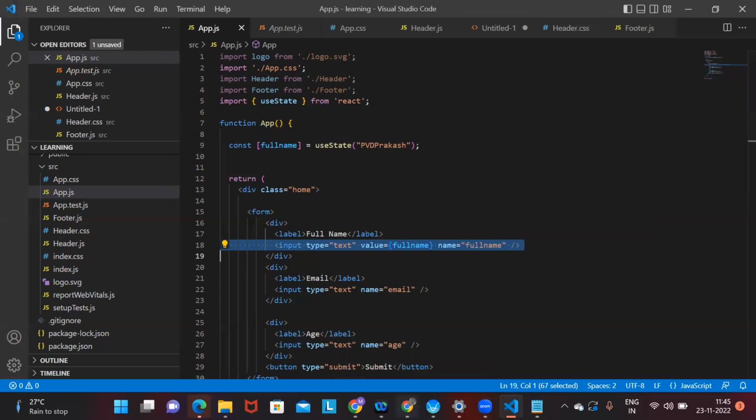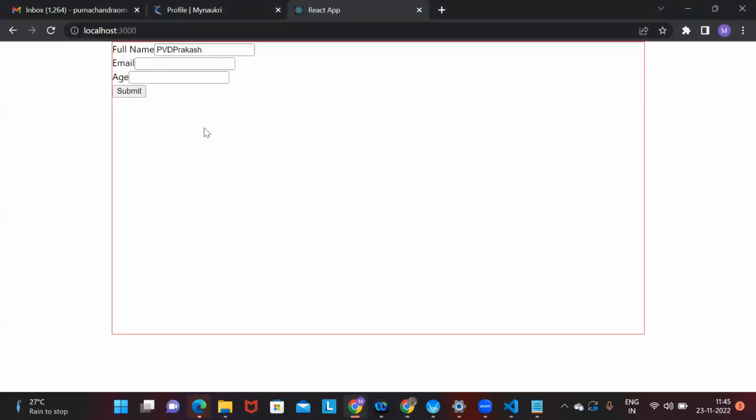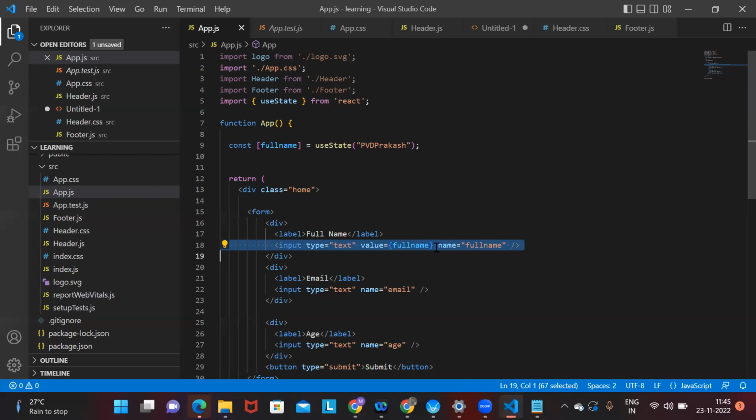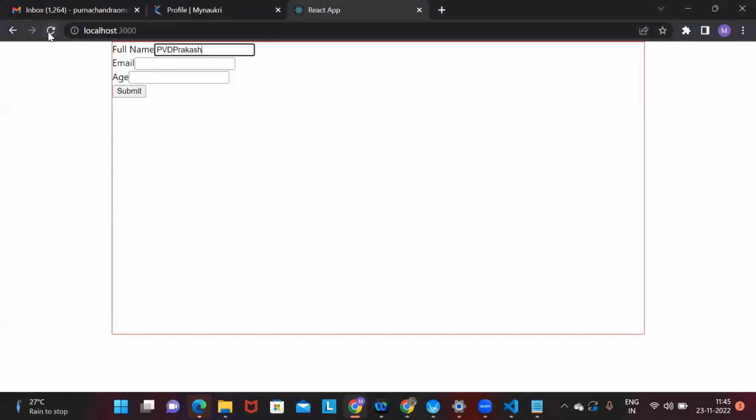Okay. That means also now we cannot edit the value. We cannot edit the value data because this form control's data is controlled by the component itself. If it is not controlled by the component, if you remove this one, so what happens? We can remove the data. We can view the data or we can edit the data.